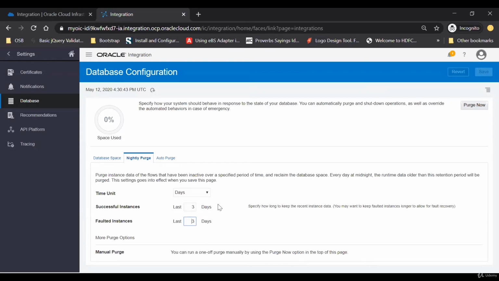If you want to retain your successful instances for more days, you can increase or decrease it, depending on your choice. In the same way, you can set it for the fault instance, but it is not recommended to change it. But yes, for the fault instance, you can keep more days for recovery purposes. But successful instances should not be kept for more than 3 days. In the same way you can set the hours. By default it is 3 hours, but you can change it, and days as well. Once you change it, you have to click on the save button so that the changes take effect.